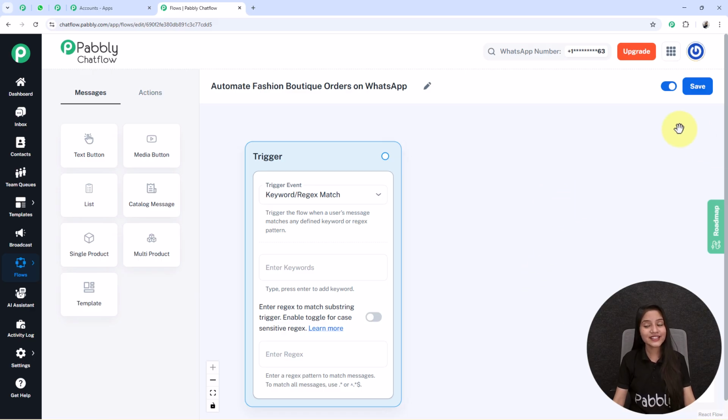On the right hand side, you can see two options. The one is the active and inactive toggle. With the help of this toggle, your flow will be active. If you don't enable this toggle, then your flow will become inactive and it will not work. And the other one is the save button. With the help of this button, your flow will be saved and updated.